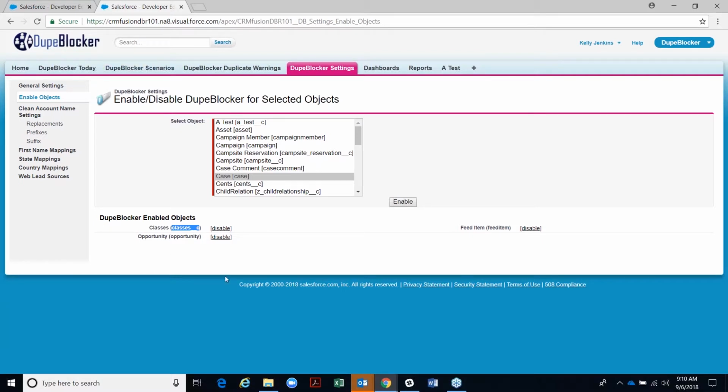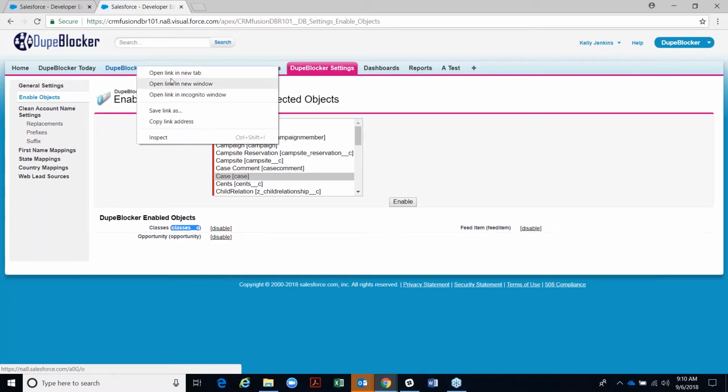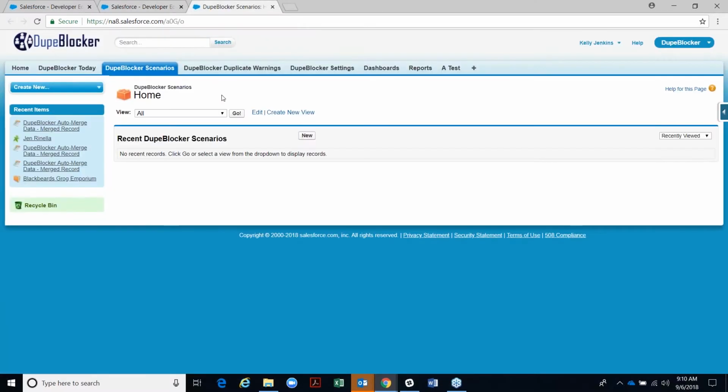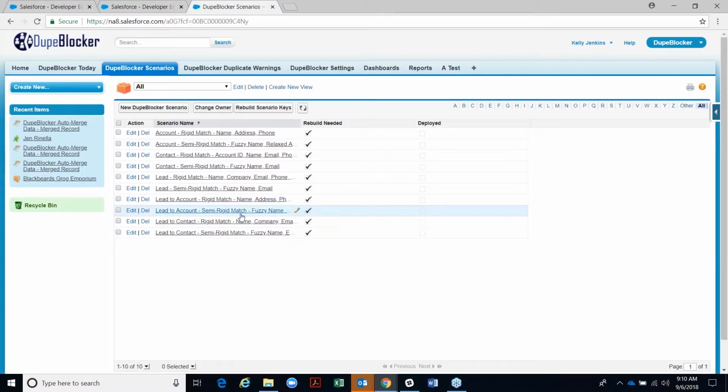Okay, so let's go build a scenario and test it. So I'm going to right-click and open the DupeBlocker Scenarios tab, and I'm going to put this in the view of all of my scenarios, okay? And what we're looking at here, these are the scenarios that ship with the tool, okay? If you don't see these, you didn't visit your settings tab first, okay? So all you would need to do is go visit the settings tab, let it initiate, and then come back to the scenarios tab, and these will populate.